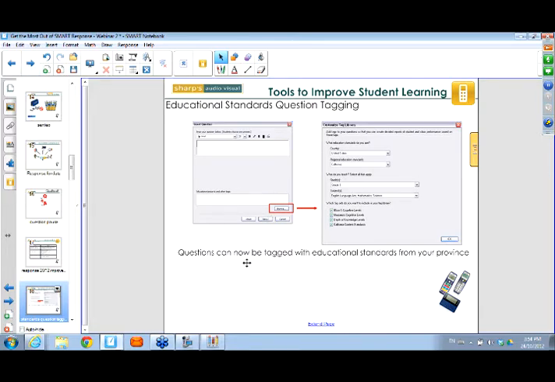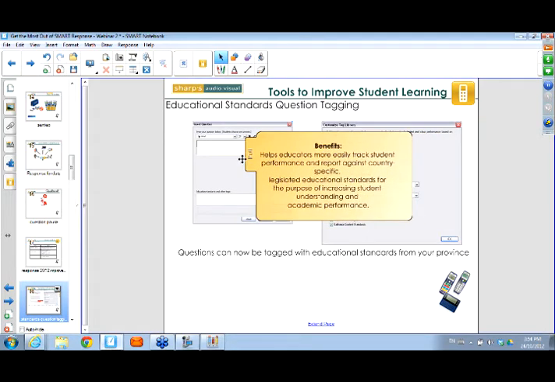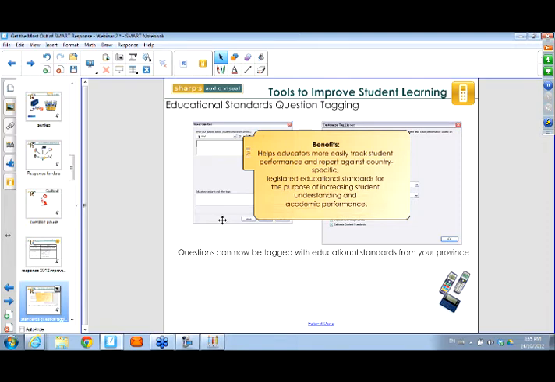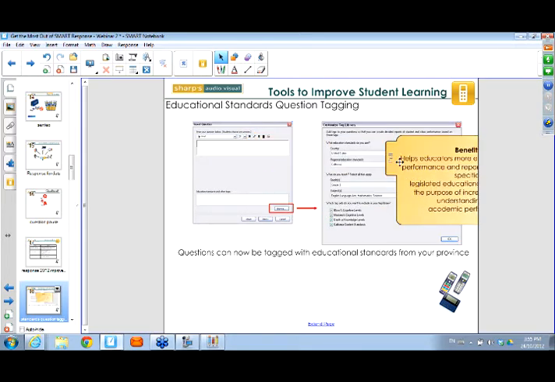So, the educational standards question tagging. This is the biggest one. I'm so excited about it. Questions can now be tagged with educational standards from your province. I put in province because most of the people watching this with me were going to be Canadian. So obviously the benefit of this is that we can track student performance against our country and province specific outcomes.